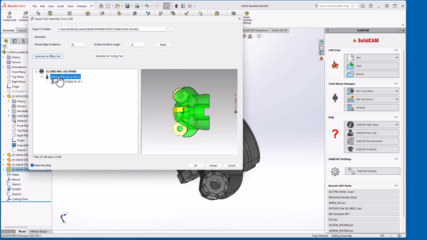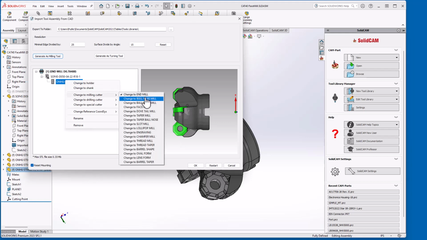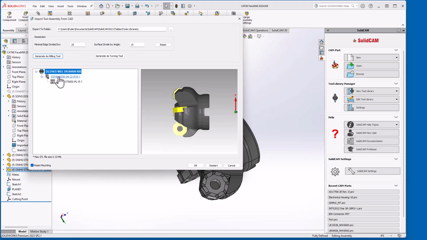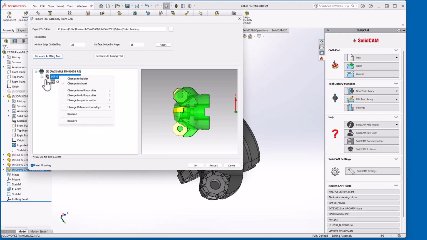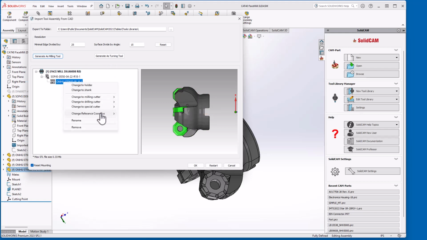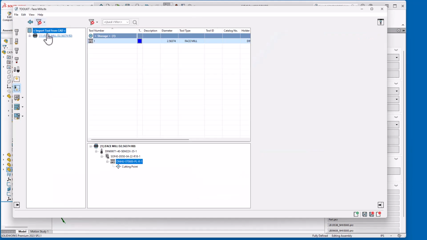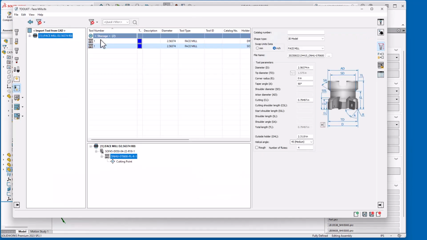Now we've got two separate models in here. We've got the body, which in this case can be a shank. And then over here is the cutter. That's the inserts. I'll right click here and change this milling cutter to a face mill. Now, for this output, I'll right click, change reference coordinate system to mount. And for the inserts, right click, change reference to the cutting point. Click OK. I'll drag this over to the storage.